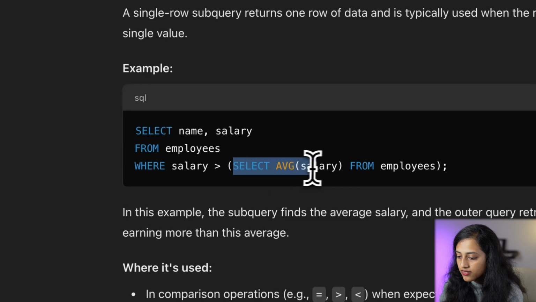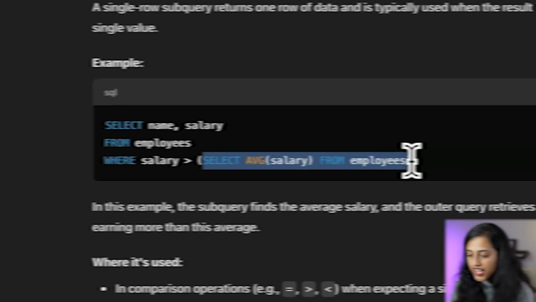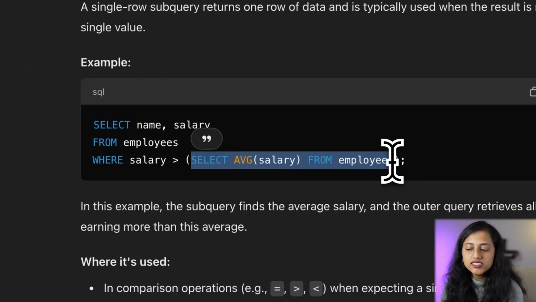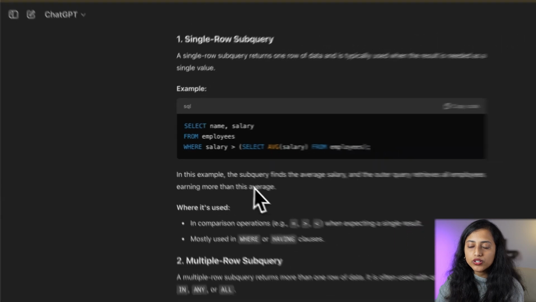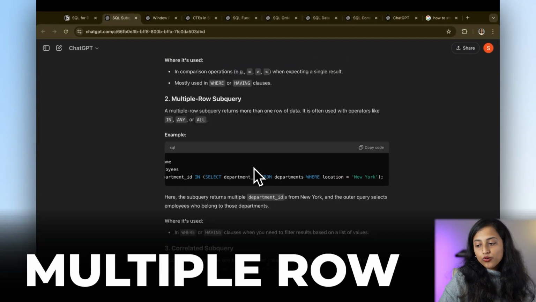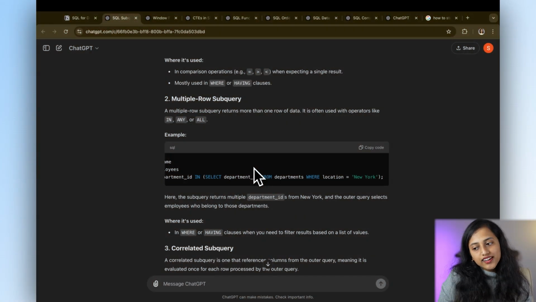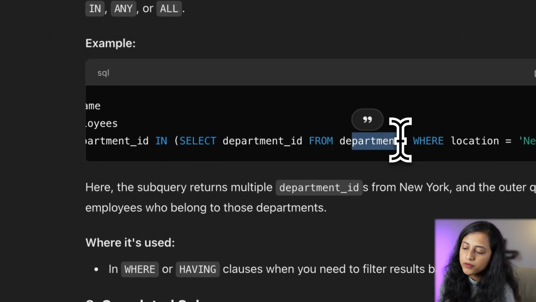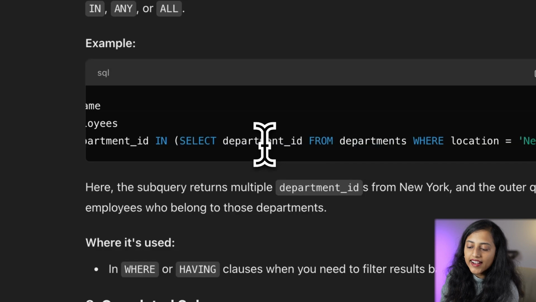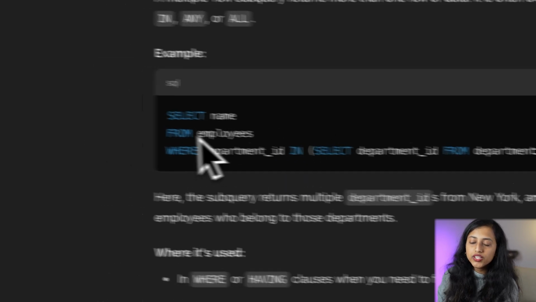Here's an example of a single row subquery. As we can see, the subquery returns the average salary of employees, which would just be one value. And this is fed as input to the outer query. Then we have multiple rows subquery. As the name suggests, it returns multiple values. Here, assuming there are multiple departments in the departments table, the ID for each is returned to the outer query.